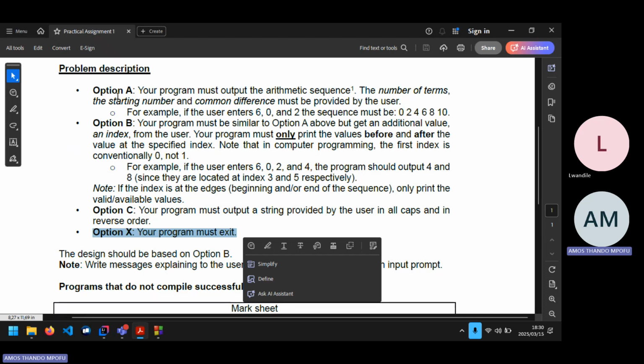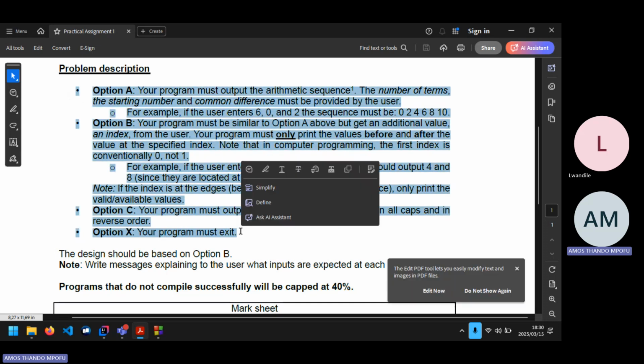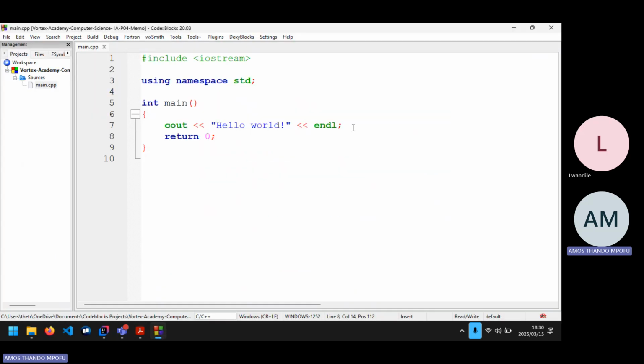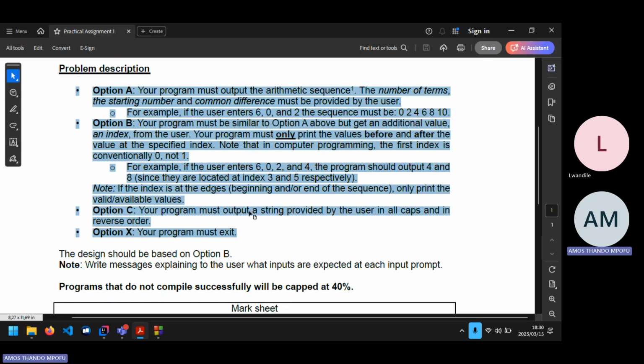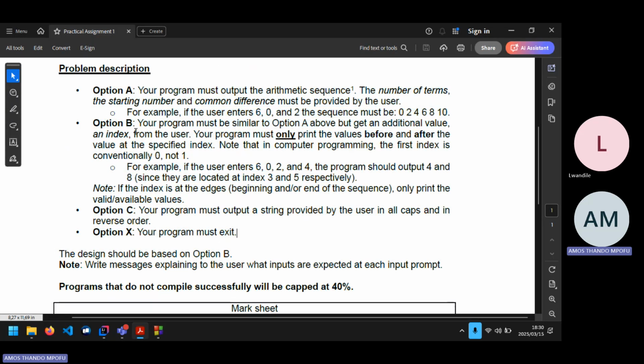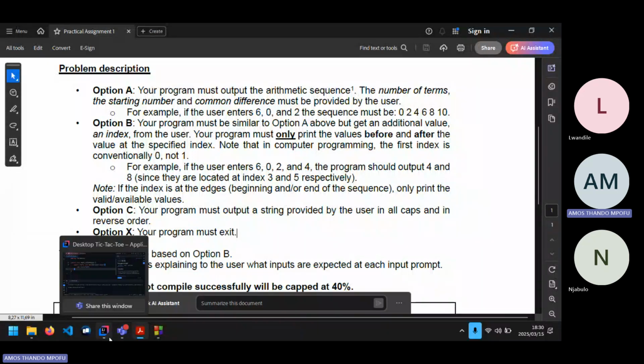So let's look at our practical. We're supposed to have these options, right? But before we do the options, remember this whole thing of asking the user to enter an option needs to be repeated until the user enters option X to exit the program. So before I do everything, I need to put a loop. Now the question is, what type of loop should I use? Based on this question, you can either use a while loop or a do while loop. Those are the only loops that are possible.